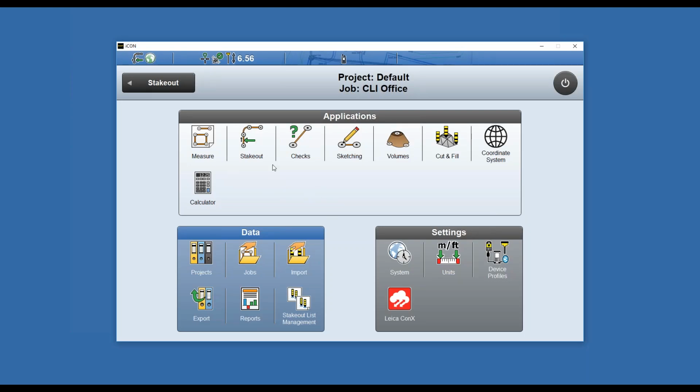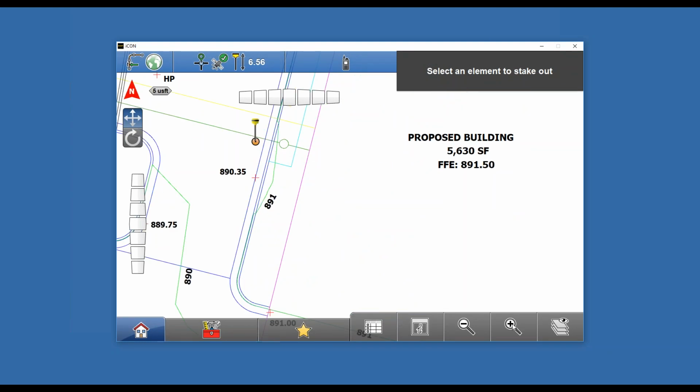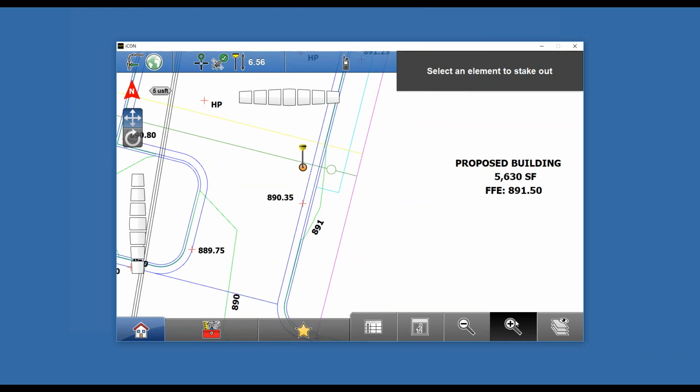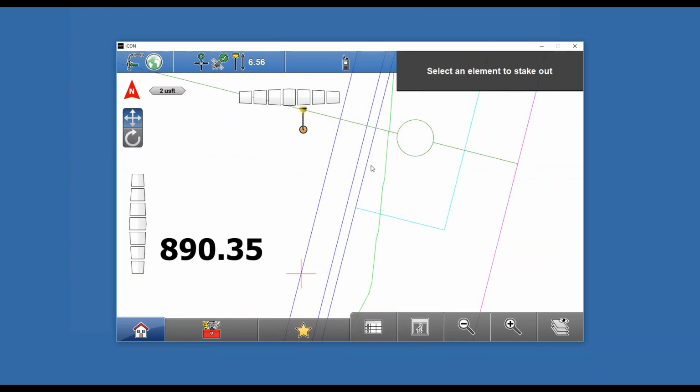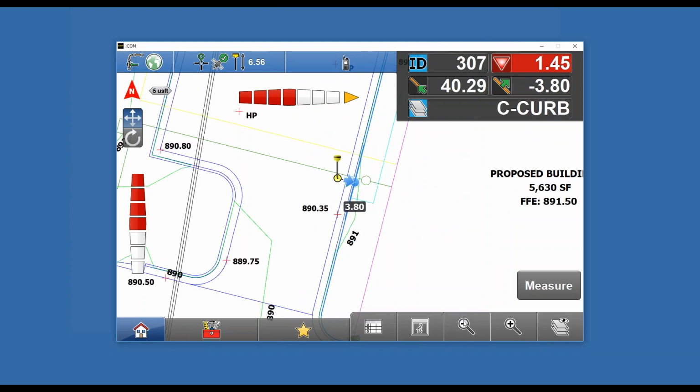Jump right into it. So we're going to go into Stakeout here. Basically, the way this works, anything on the screen is stakeable. So if we have a CAD file loaded with 3D linework, so any DXF with 3D linework, we can zoom in. Up here, it's always prompting me, what do I want to do? I want to select element to stake out. So say I wanted to go in here and stake my back of curb. I just go in and tap on the back of curb. And now it is guiding me. The line's live all the way around, so long as all the linework's joined up and elevated.